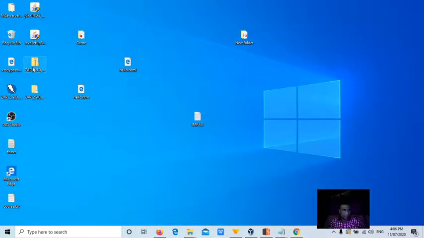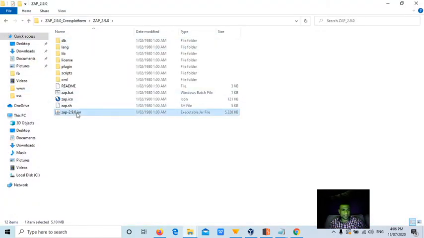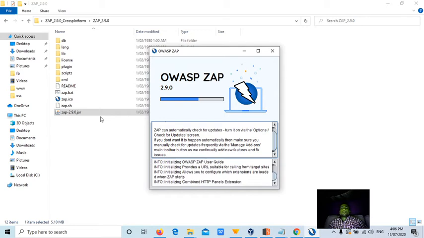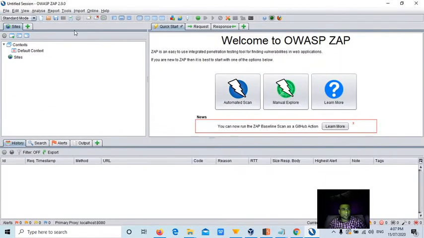To desktop, and then I extracted it, right click and extract. Now I can see that there is a jar file in this. In order to run a jar file we need to have Java installed. In my previous video I have downloaded the Java software, guys. Now I just have to simply double click on that and ZAP proxy will be running on our system. That's fine. Now this is how it looks like, guys.